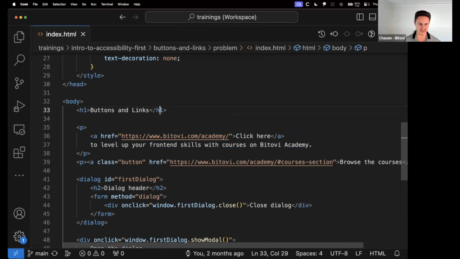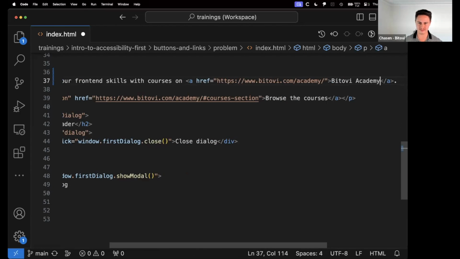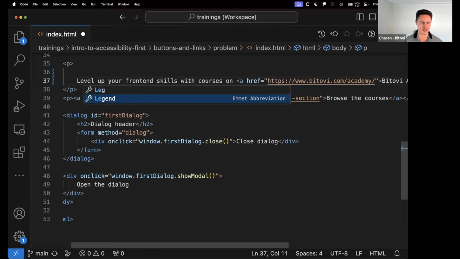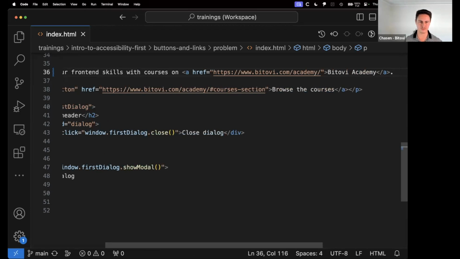Number one, improve the text used for a link. Okay, so for this one, it's got an anchor element with "click here" and then the rest of the text. So I think there's a couple of ways to work with this. I definitely don't want to just have "click here," right? The ambiguous text. So something I could do is I can take this and make it Batovi Academy, and then kind of reword my sentence a little bit. So now this reads, level up your front-end skills with courses on Batovi Academy.